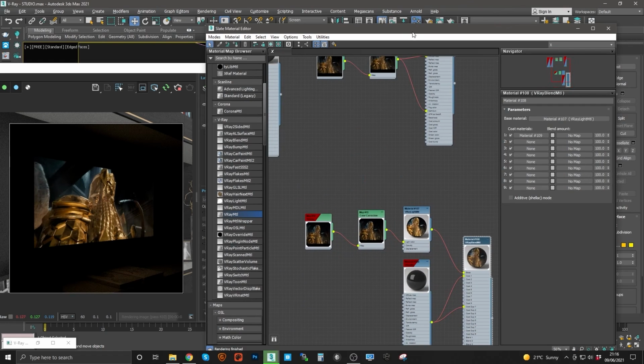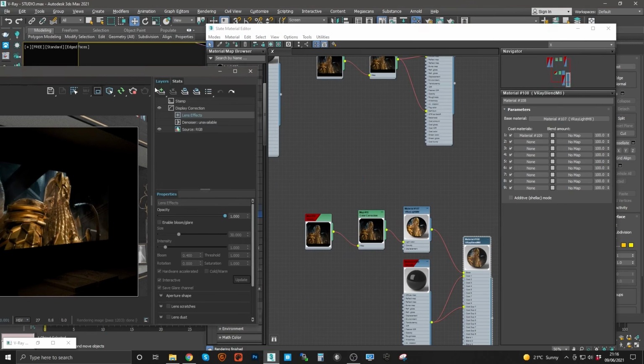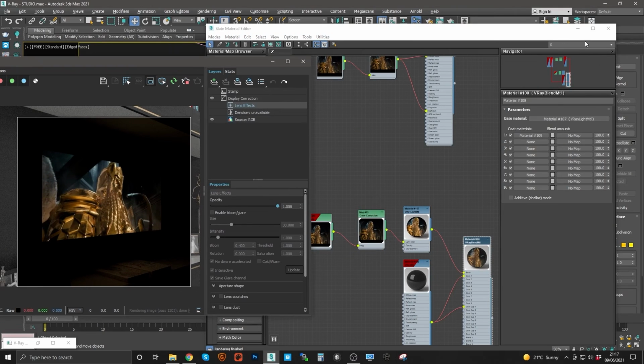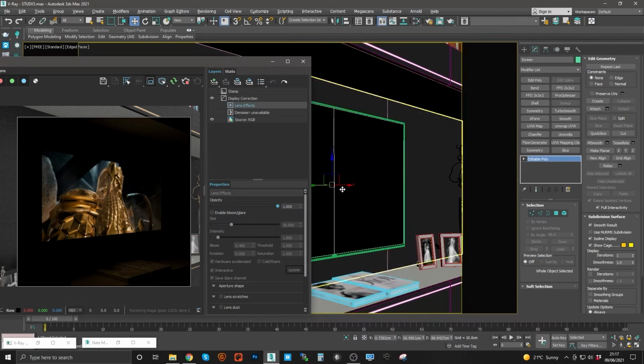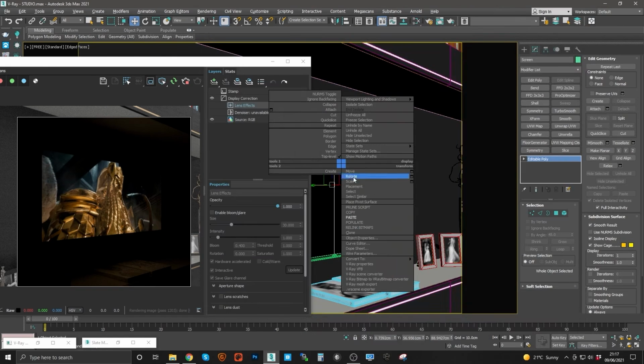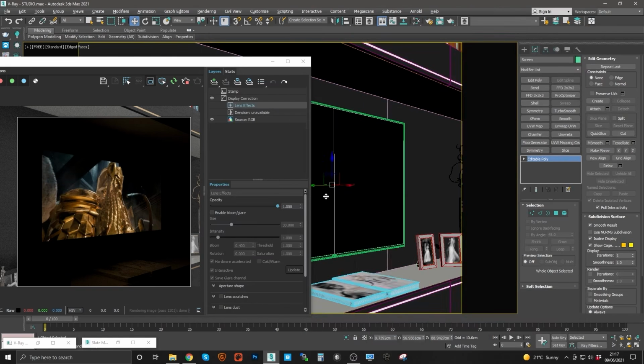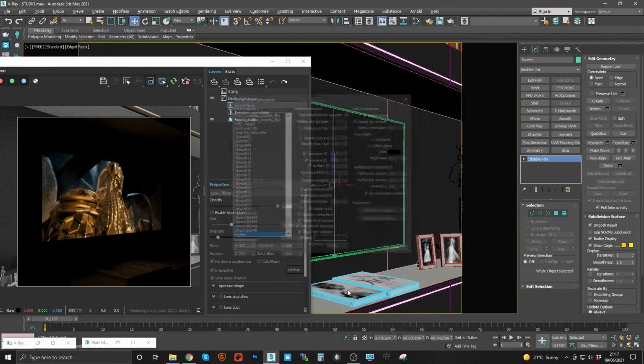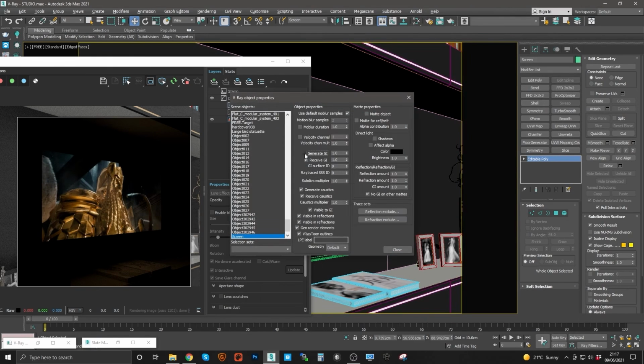And my third approach would be, obviously, if you don't want this material to illuminate any light onto your scene, right? So what you need to do, it's a bit more complex, is right click on this object, V-Ray properties, and turn off generate GI. You can just leave receive GI on.